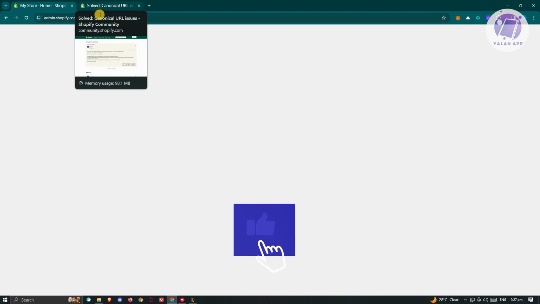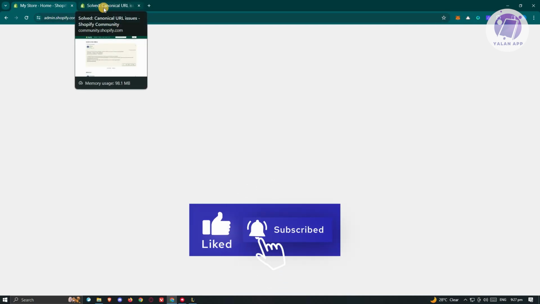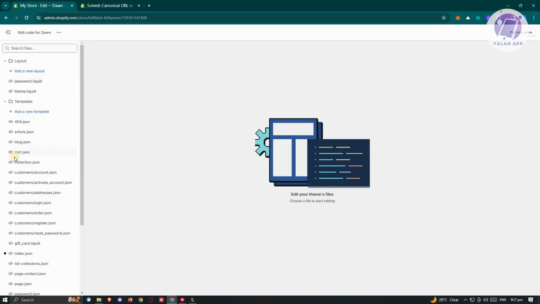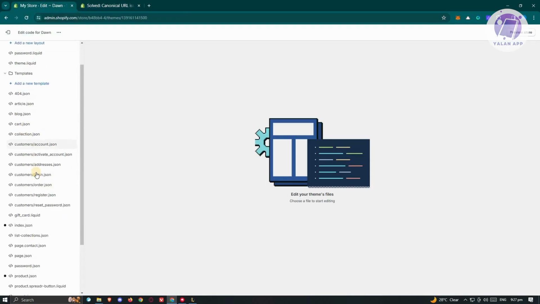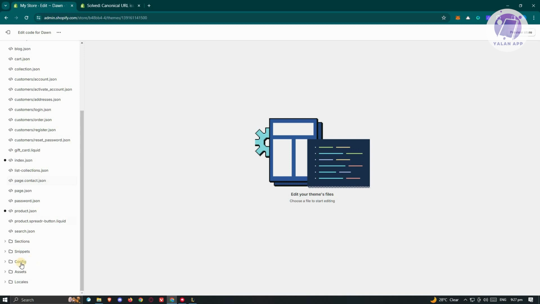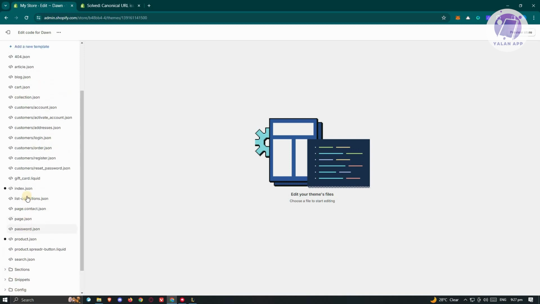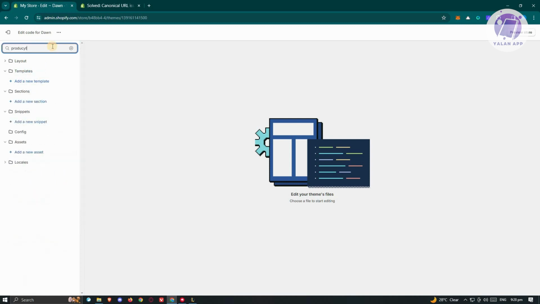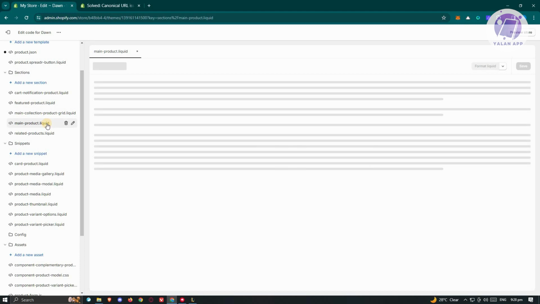Again, the solution for this problem can vary depending on the shop. So what we need to do is look for the page that is affected by this issue. Usually it's going to be the product pages. So look for the liquid file for products. Go ahead and search for files here, just type in products, and look for that liquid file.